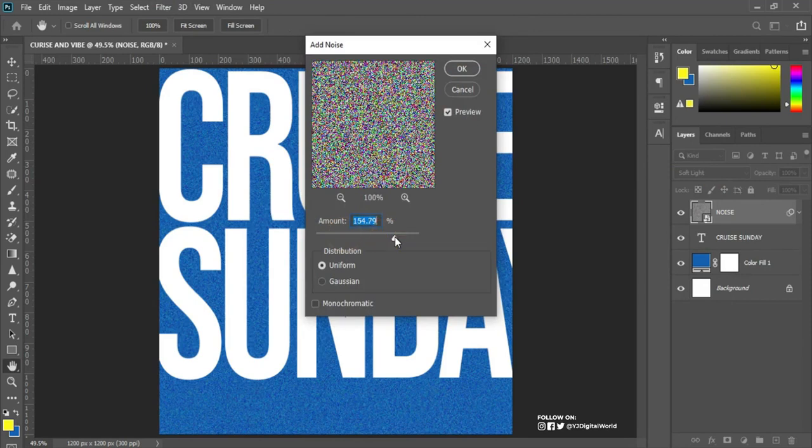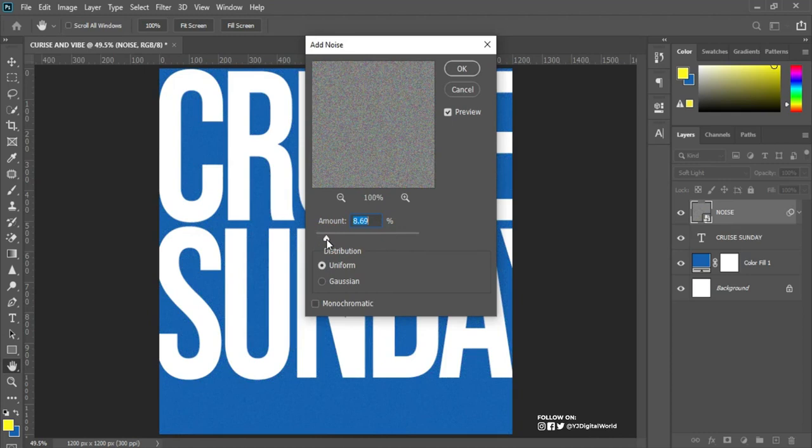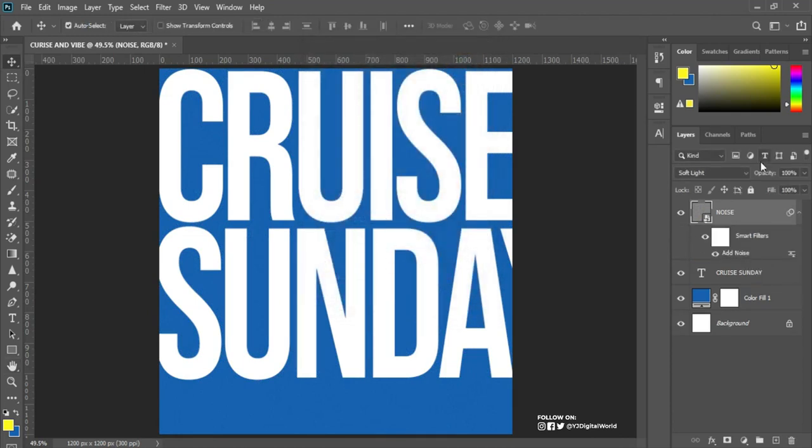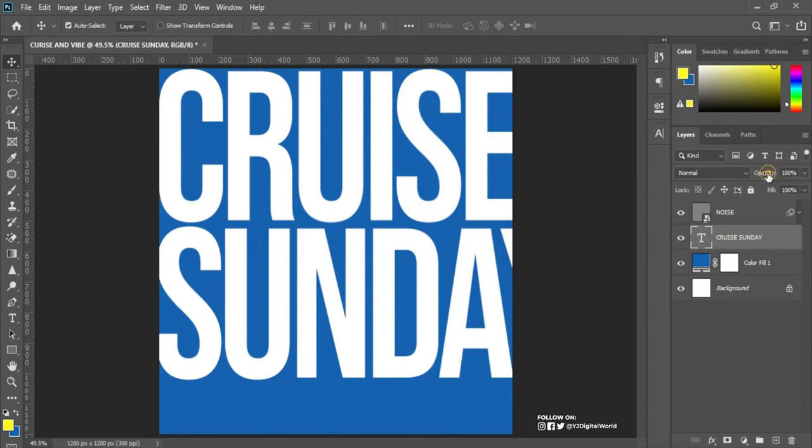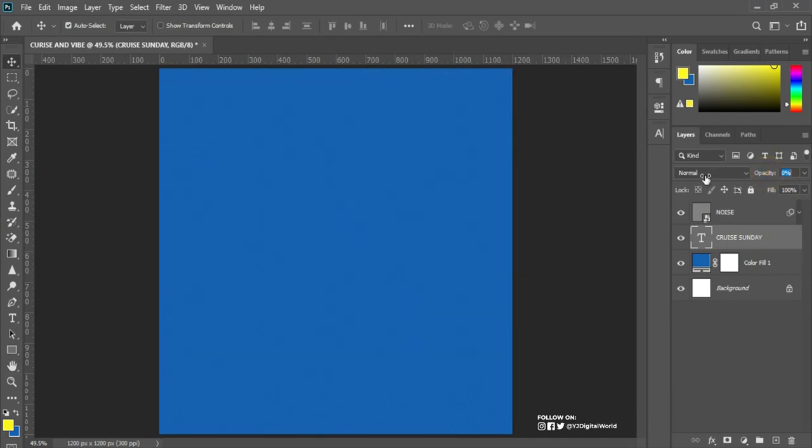You can see I can add my noise to something like this, but I need to reduce the strength of my noise. I don't need it to be too heavy on this design, so I'll set it to 8.21. Click on OK. After doing this, I can select this layer where I have my background text. I'll fade it away to about, let me see, I think about 4 is okay.